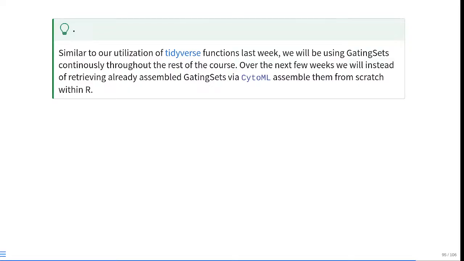And just like we saw a little bit last week with the tidyverse functions, gating sets is something we're going to continually revisit throughout the course. So just like we're going to be using dplyr for the next 25 weeks, we're going to be using the flowWorkspace package pretty continuously over the next 25 weeks. So this stuff you'll gather as far as exposure with each subsequent time.